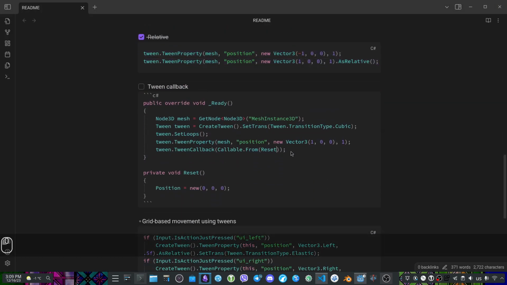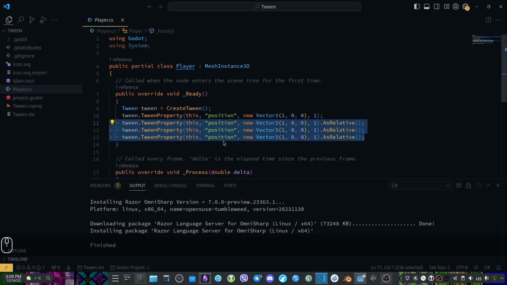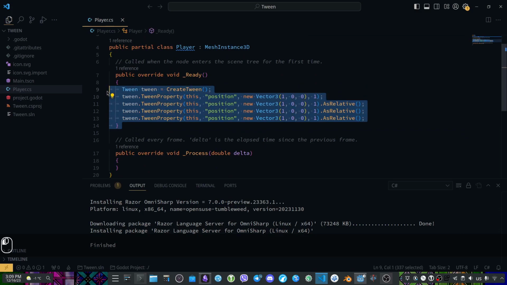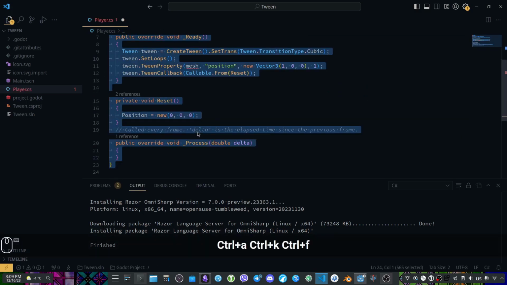now tween callback. So we can not only tween properties, but we can also tween a callback, which means basically we are saying to execute a method, a callable. So let's do this. I have this snippet. Let me get only what I need from here. Let's do it like this.